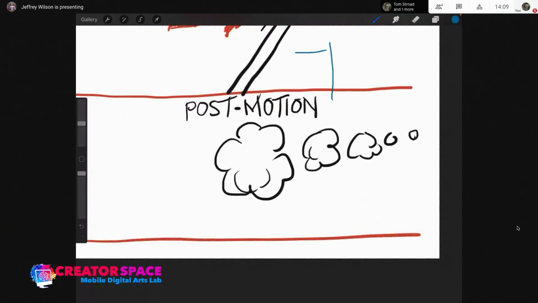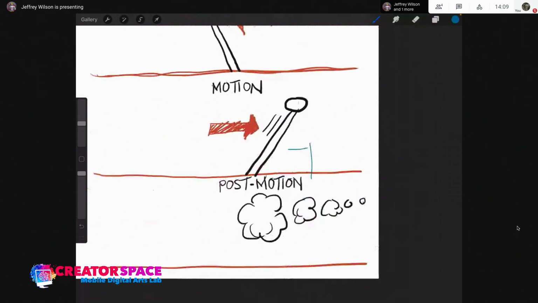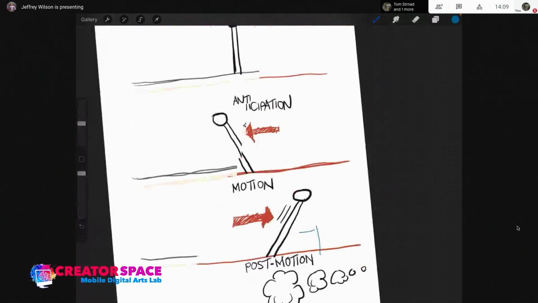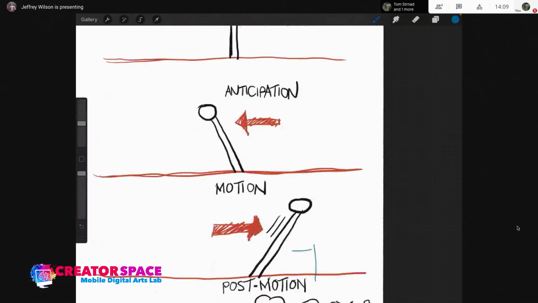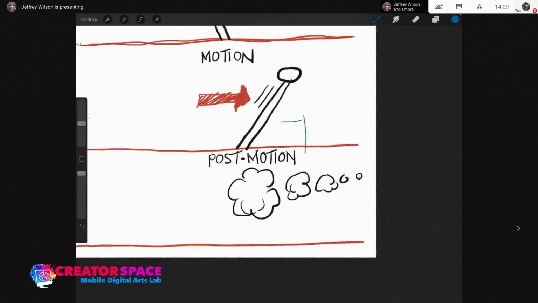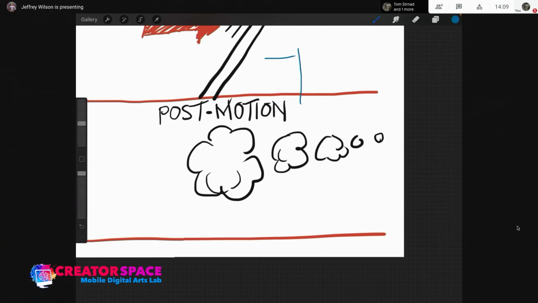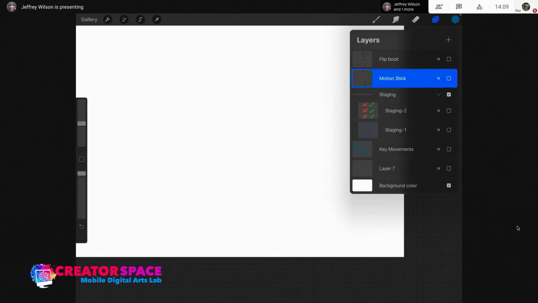You can do a several panel cartoon where you're showing these things and showing the balance, like the beginning point, the anticipation where you're getting ready to do the activity, and then the motion, the figure or the object moving, and then the post motion showing, wow, it's moved pretty fast, or it's now gone. So that's another explanation of that.